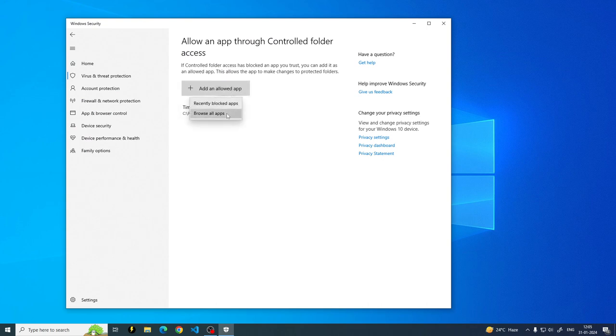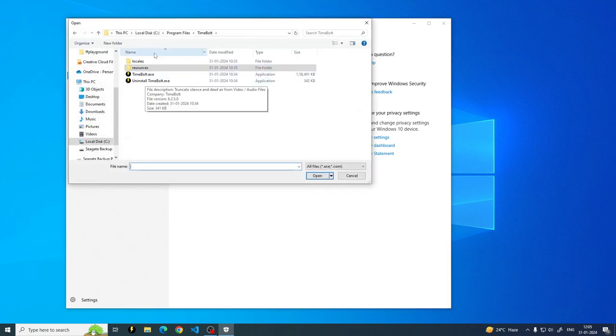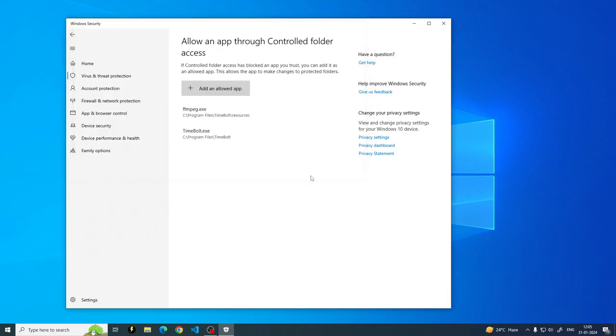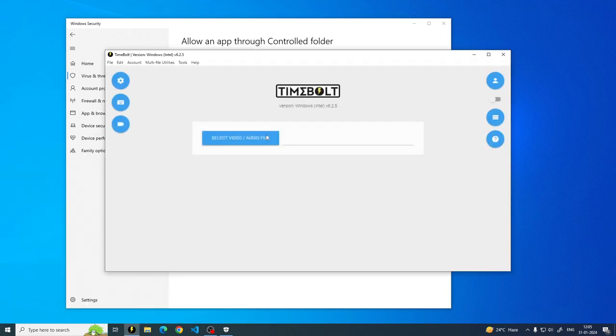And click on browse all apps again. You'll come to this page over here. And then you should go into resources and FFmpeg.exe. You also have to allow this to run. Click on open. And now FFmpeg and TimeBolt.exe have both been accepted. And now when you run TimeBolt, everything should just work fine.